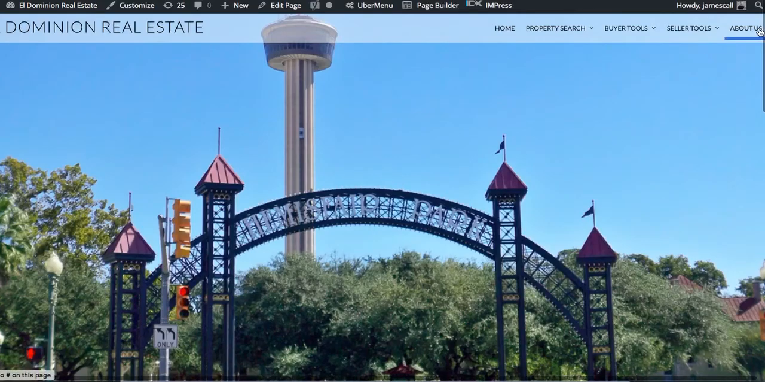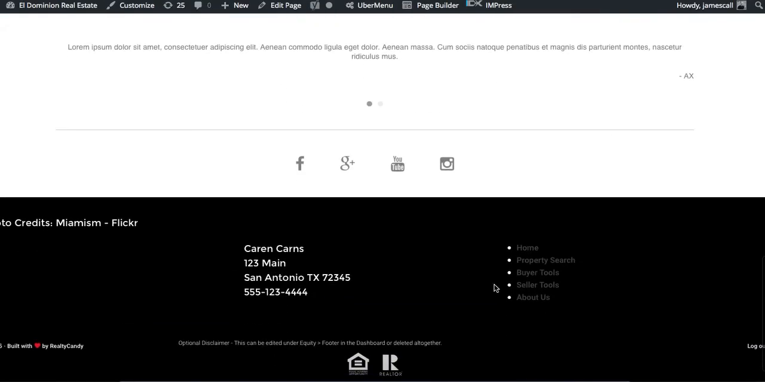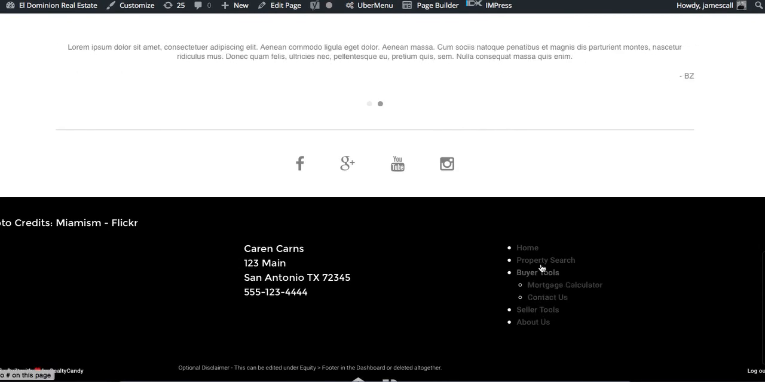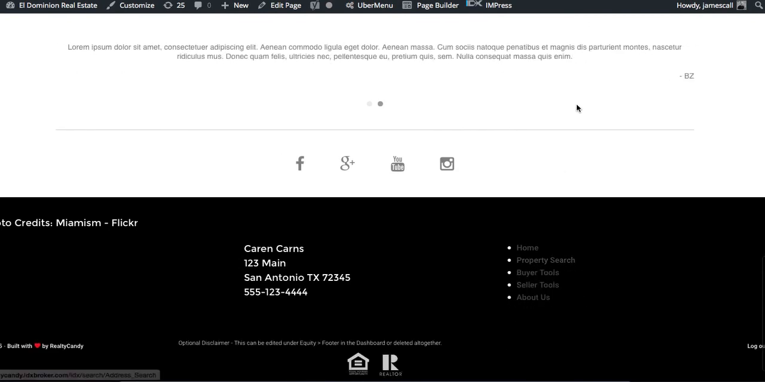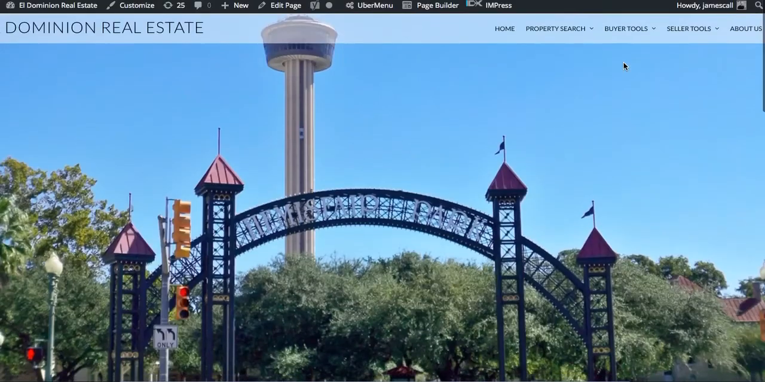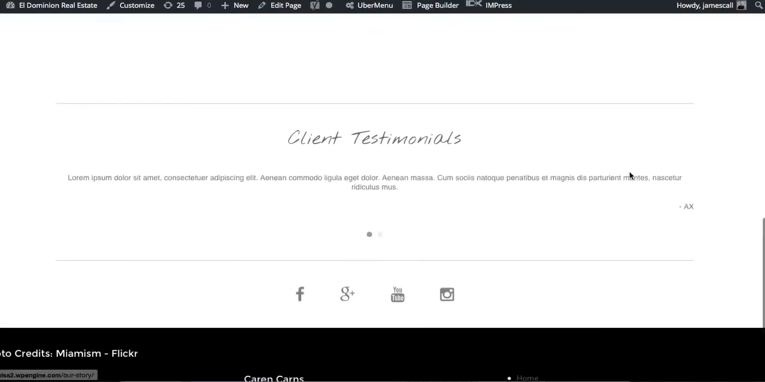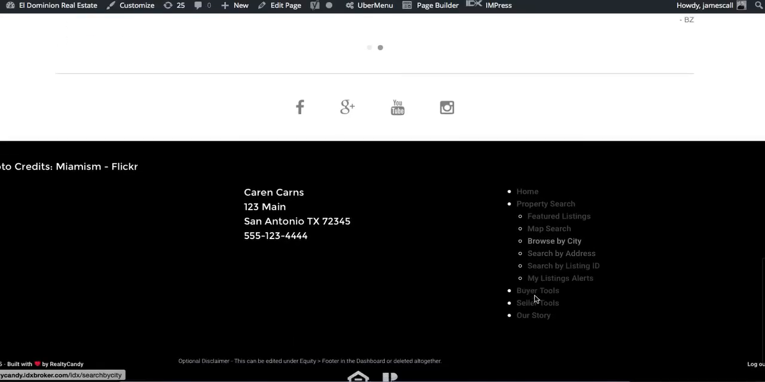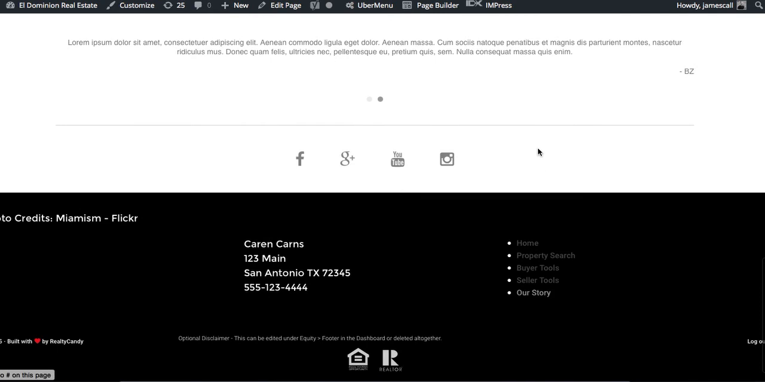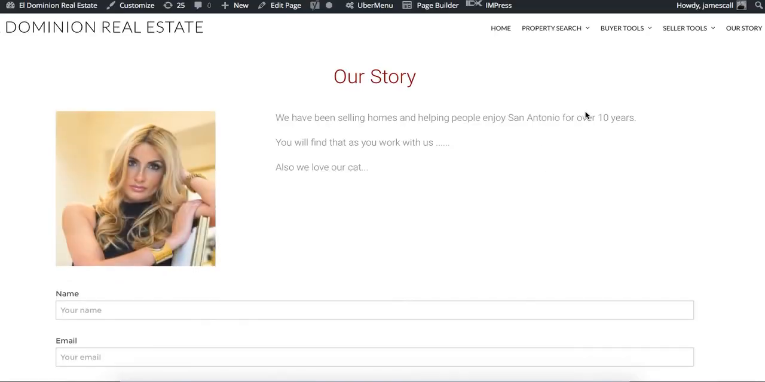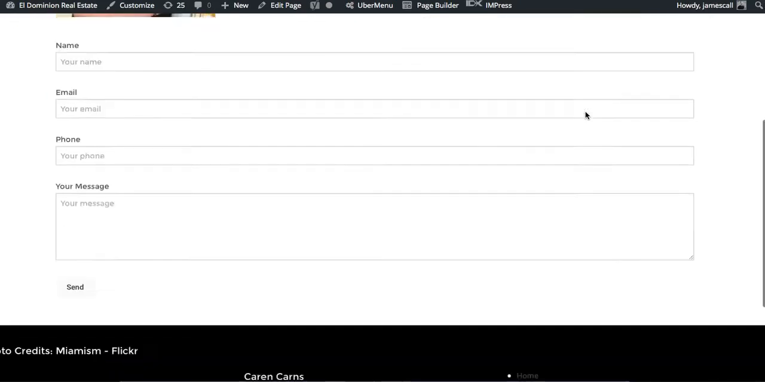Now what you're going to see is here it says About Us, and down at the bottom it says About Us. You can see all these submenus are there. But I'm going to reload that page now. And there's our story, and there's our story down here at the bottom. So when we click on these, it takes us to these pages. Okay.